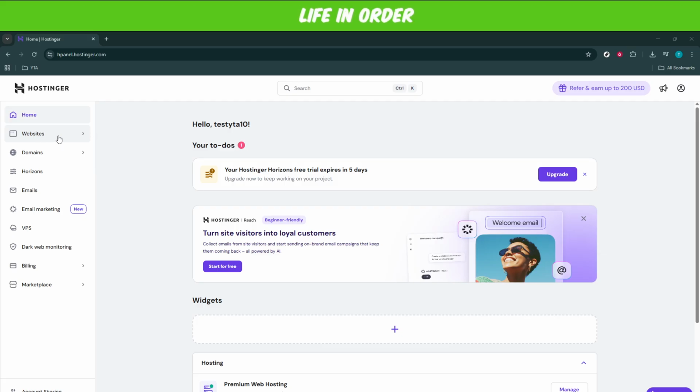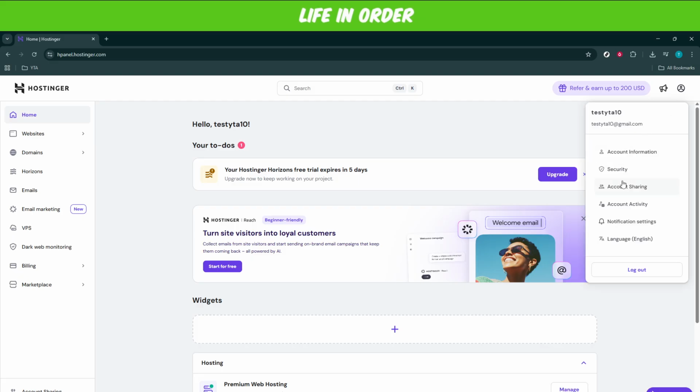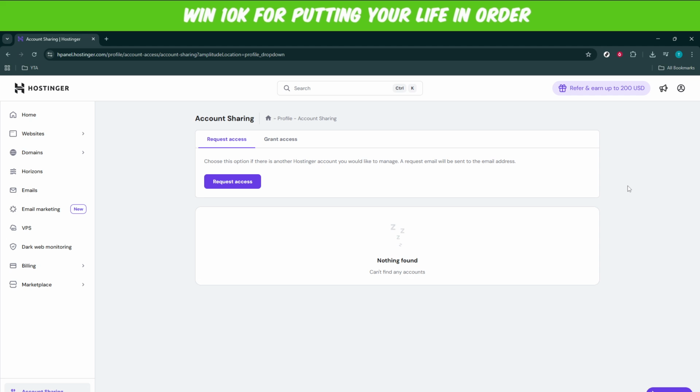In your dashboard, look for and click on the Account Sharing option. This feature is pivotal when you want to give someone else access to your account without compromising your security. It's specifically designed to facilitate collaboration, ensuring that your developer can access what they need while maintaining your control over the account. Once you're on the account sharing page, you'll come across two main options: Request Access and Grant Access.